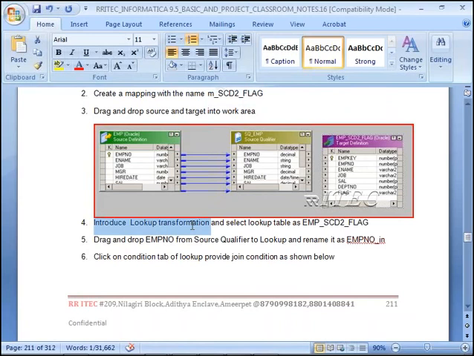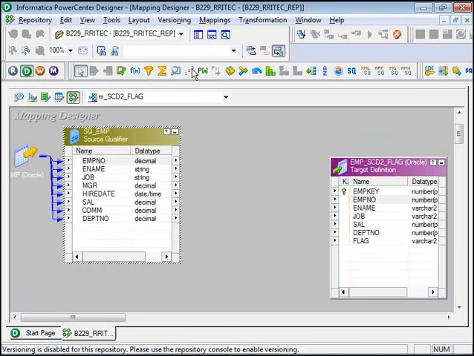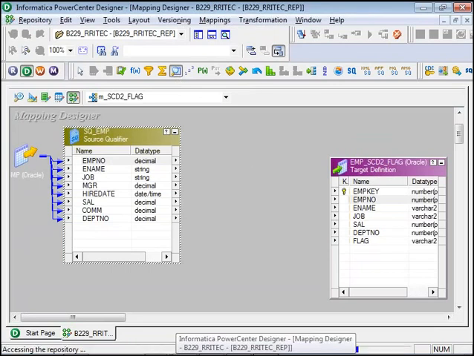So introduce the lookup transformation and select lookup as EMP_SCD_flag. There is a target table name. Drag and drop employee number from the source qualifier to the lookup and rename it as employee number underscore in. So let us go and try to do that. This is the lookup transformation we are trying to introduce into the work area.